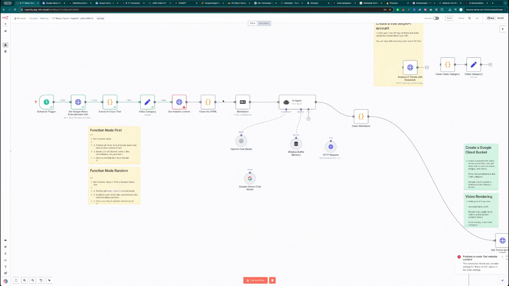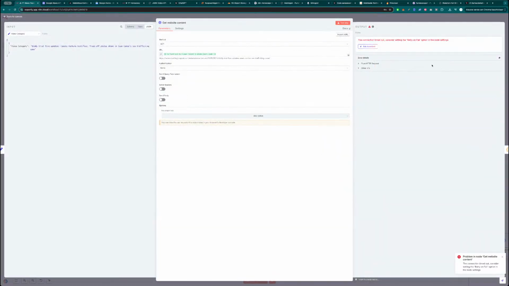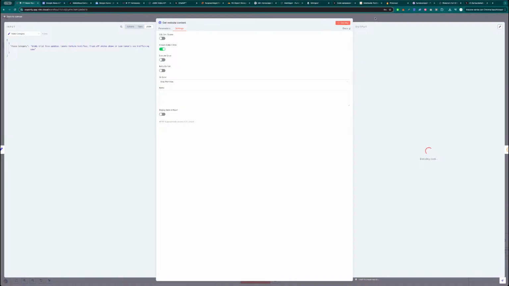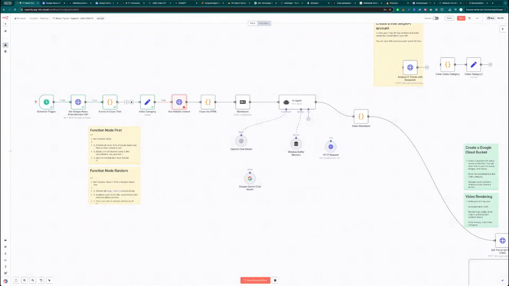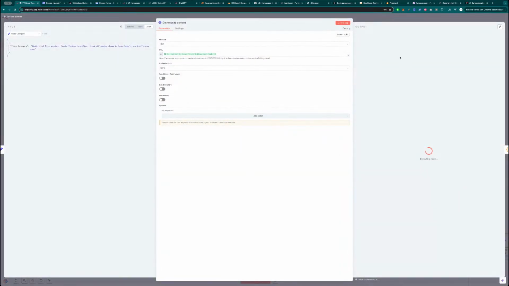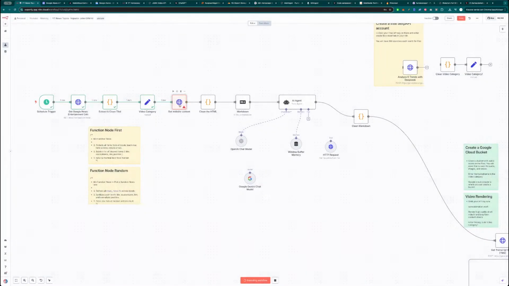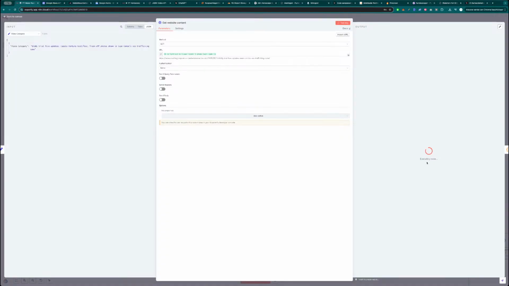Let's see if, oh, it timed out. Okay. I think the article is too big. If you face sometimes a problem like this, you could turn on always output data. Let's try what it will do. It's running. Yeah, it's running. Okay. Let's see if we are going to get some data out of it.